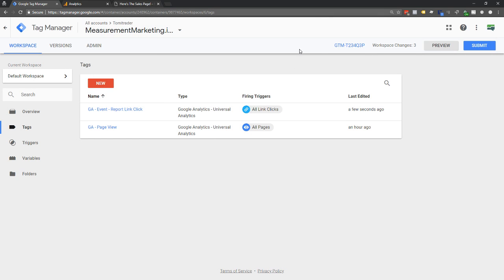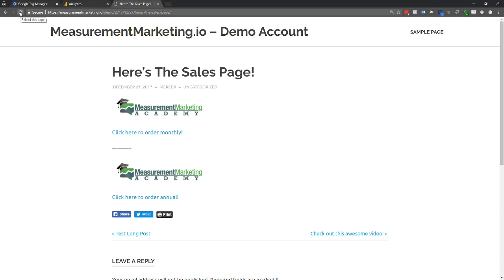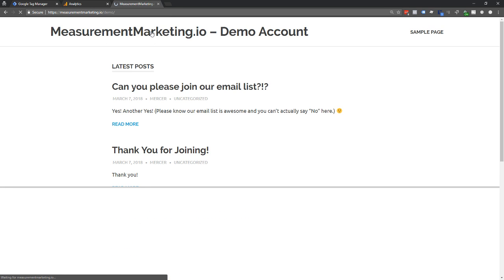And with that in mind, what's the first thing we do once we actually have a new tag or a new trigger or some sort of new implementation? Hopefully you're saying preview, because it's exactly what we should be doing. So we're going to preview it first before we submit it for publishing. We're going to make sure it works the way we want it to work. So I'm flipping over to preview mode. Now I'm going to go ahead and refresh our page here. I'll just actually go back to the home page because that'll make it refresh.